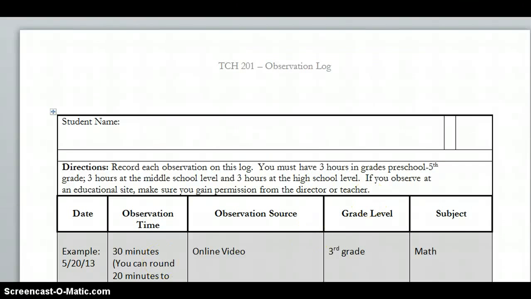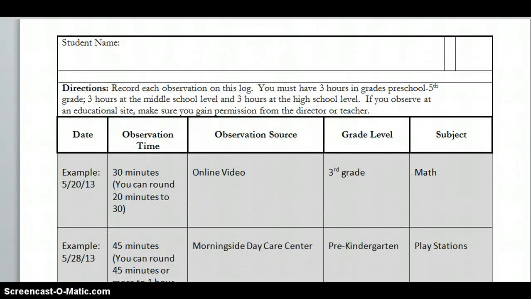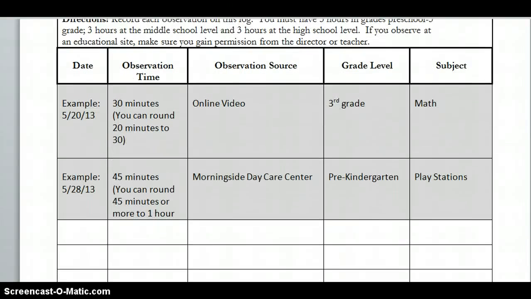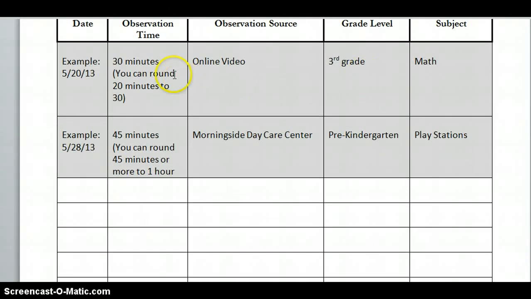And once you have conducted the observation, I need you to record it on a log. So at the end of the summer session, the way that I know that you've done your 9 hours is by this log. So you're going to be recording the dates you did observations, how long the observation was, and you're also going to put if it was an online video or where you did the observation, grade level, and subject. So, you know, if it's 20 minutes, just round up to 30 minutes. If it's like 45, 40, just round up to an hour.